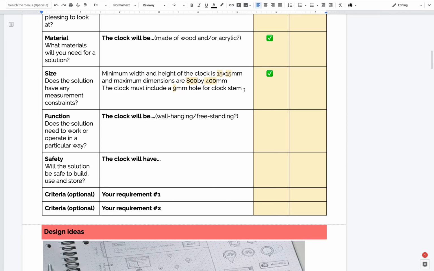The clock is a little black box with a stem that comes out of it where you attach the hands, and if you don't leave a 9mm hole for that stem to go through, the clock just doesn't work. That's why I've marked this one essential for you, okay?